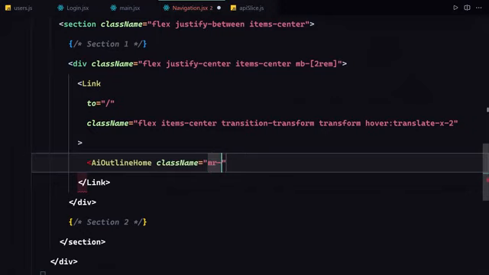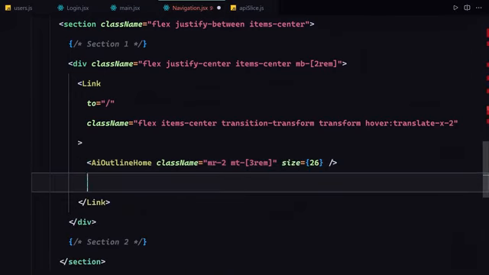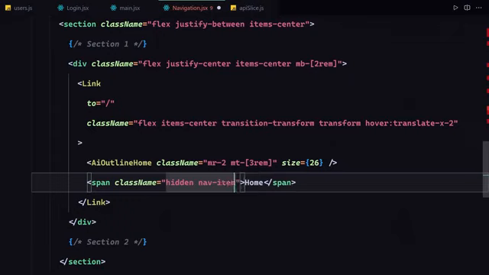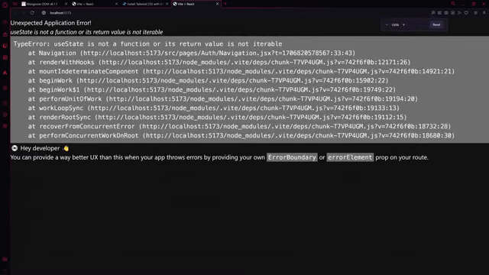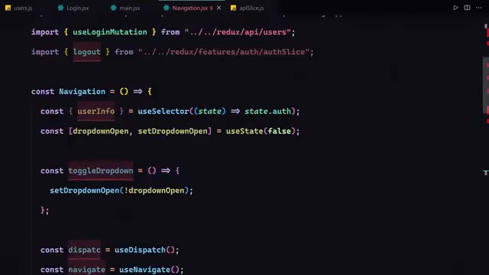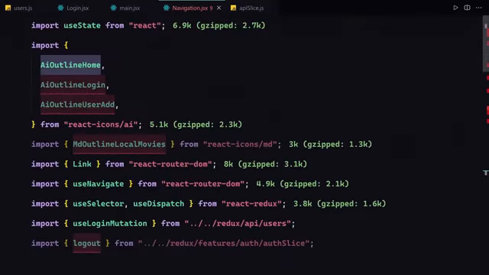So we have to write a margin for the right of 2, margin for the top of 3rem, and we also have to provide some sort of a size for that. So I'm going to specify the size of 26, and now underneath that we're also going to be providing a span of Home. And now let me provide a class name of hidden, and also nav-item-name, and also the margin for the top will be set to 3rem right here. Okay, so now let me save that, and the useState is not a function, or it's not a return iterable. Okay, we are not even using the useState, so why in the world are we going to be needing that?